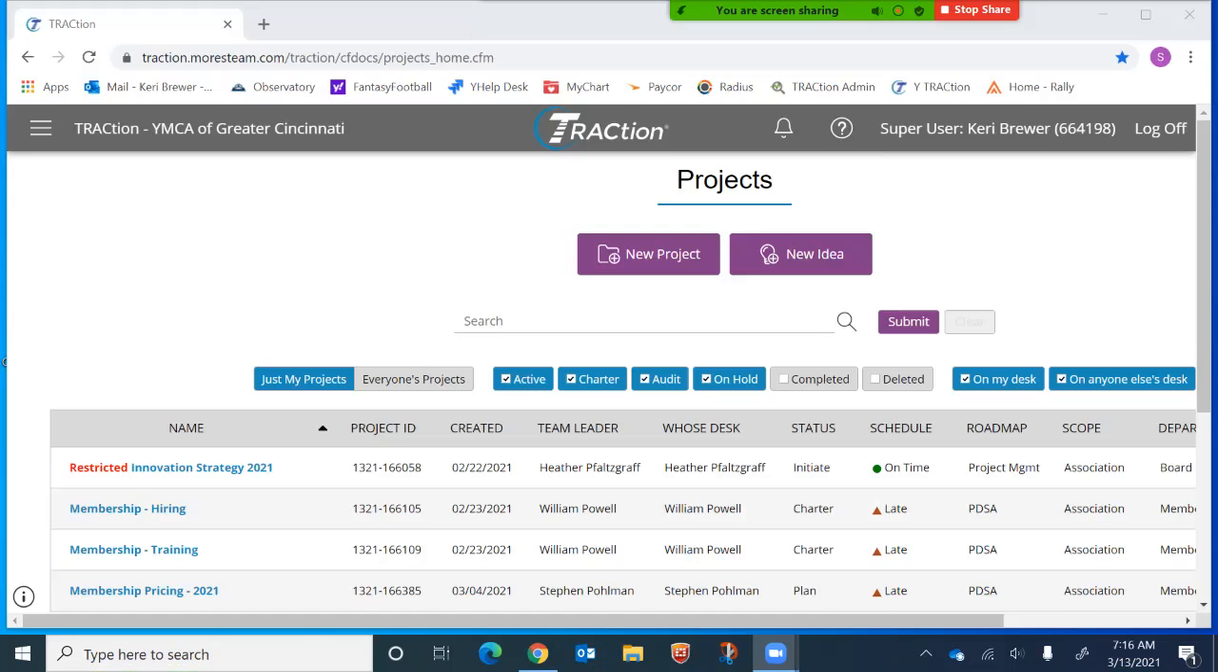Hey guys, today we're going to learn how to create a new project in Traction. So once you have logged into Traction, you might see this purple button right here that says New Project.